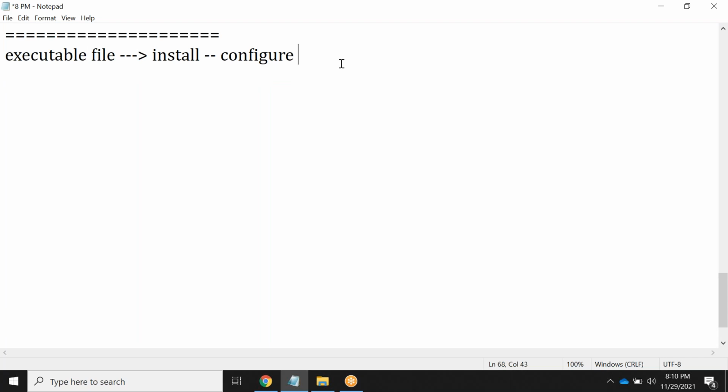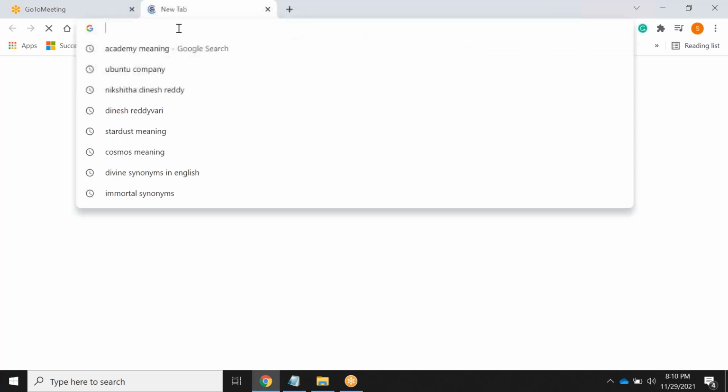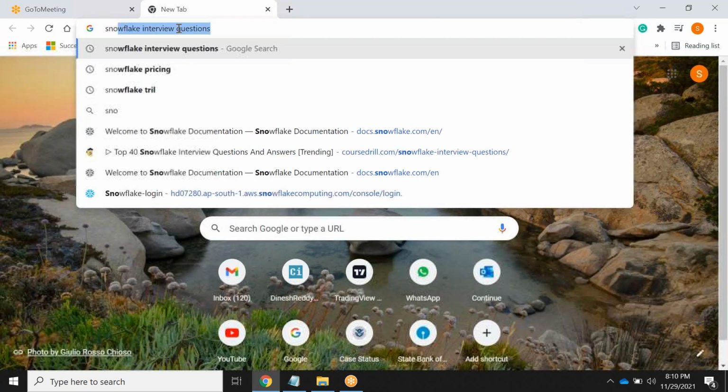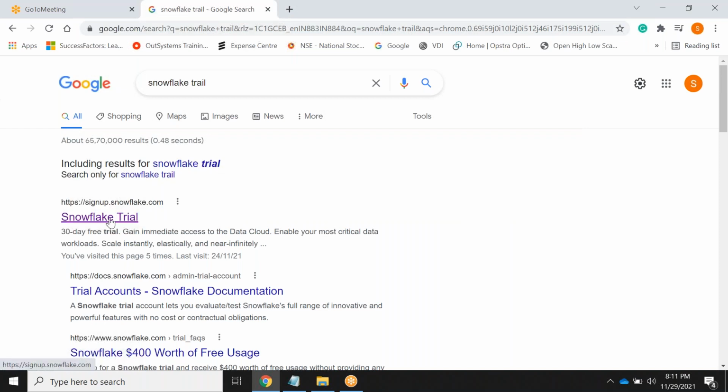But here, when you are creating a Snowflake trial account, we are not going to bother about all these things. On the fly, we can create the Snowflake trial account. No need to download anything, no need to do any configuration here. If you observe, just type Snowflake trial. When you hit this you will get this option, Snowflake trial account.